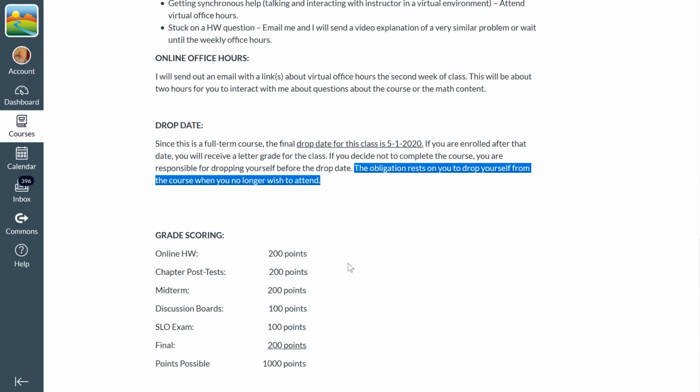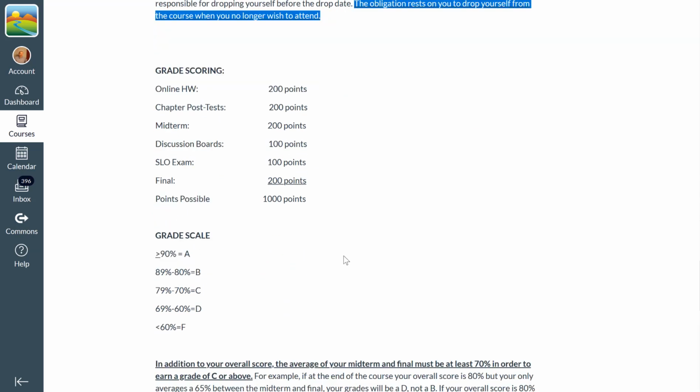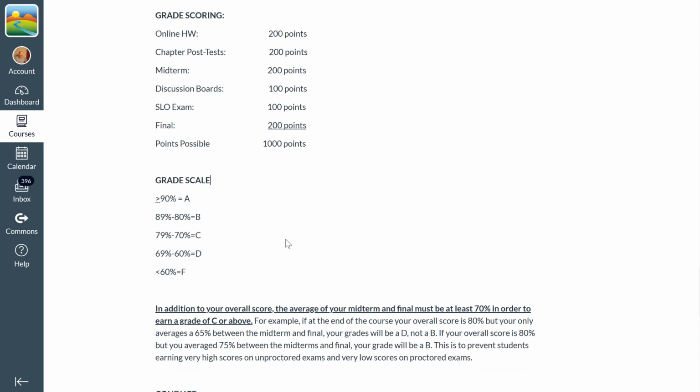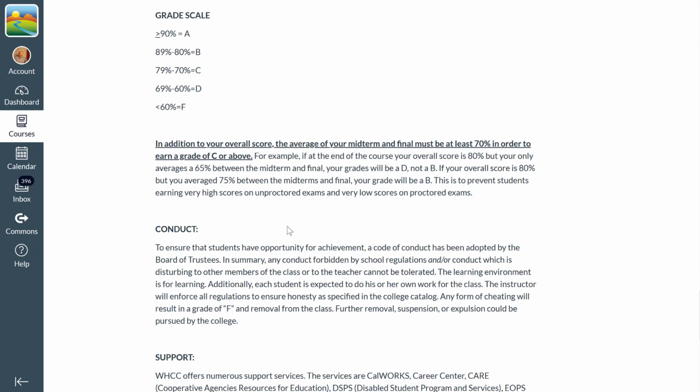So I figured the easiest possible scoring method is just 1,000 points. 200 points for homework, 200 points for the post-tests. The midterm is also 200 points. The discussion boards add a total of 100 points. The SLO exam would be a total of 100 points, and the final exam would be 200 points.